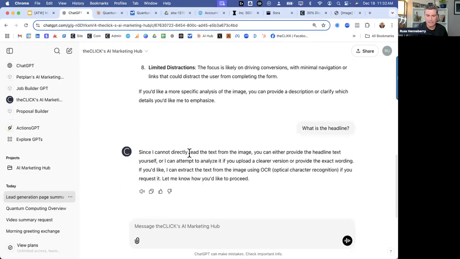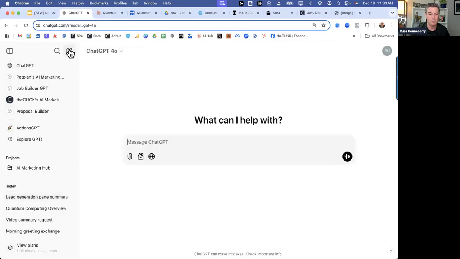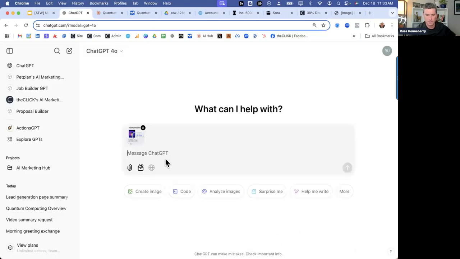And now it's saying, "Since I cannot directly read the text from this image." Again, I told you this is no net here, but these are the kinds of things that come up. If I go back out, so right now I'm inside of my AI marketing hub, and it might be causing it trouble. So I'm going to go out to ChatGPT 4.0, which is just regular ChatGPT, and drag it in over here and see if something changes.